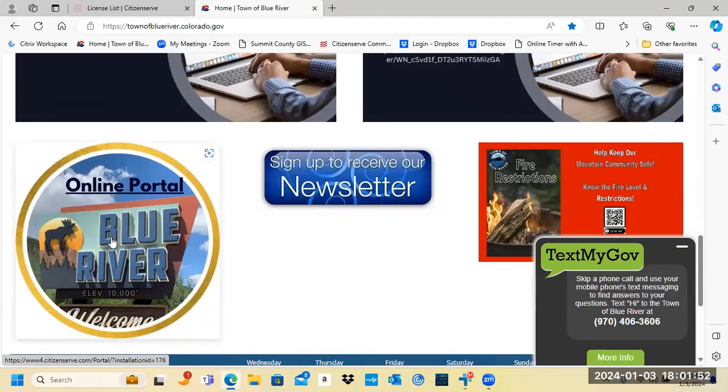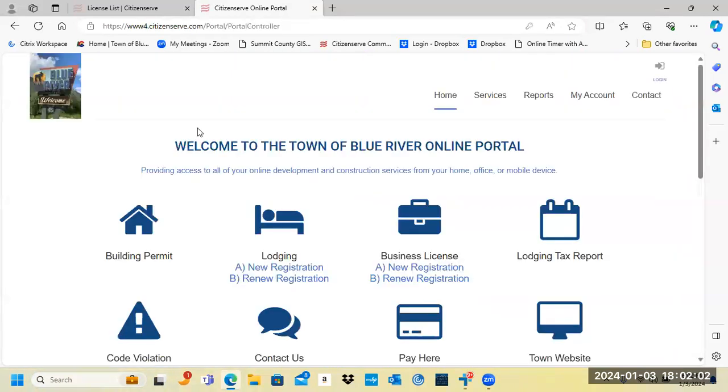We're trying to keep this symbol that is throughout the website continuous so that you are familiar with it. When you click on it, you will be redirected to our online portal page. Please note, I have heard from many of you at times that you come up with an error message. It doesn't go right away. It's a glitch that, as the Town of Blue River, we can't fix. And a lot of times if you just refresh or go back in, you should be able to access it.